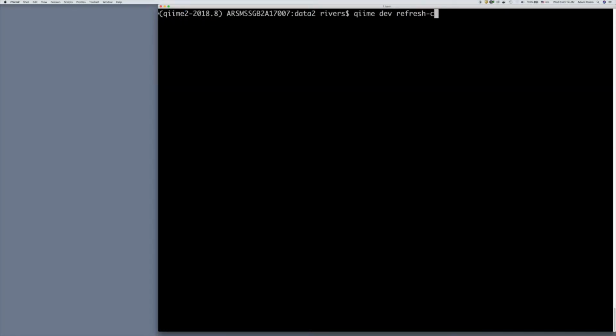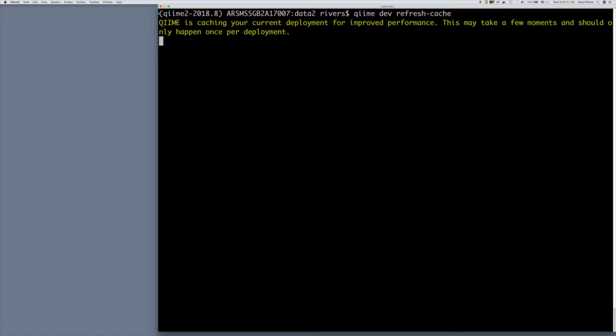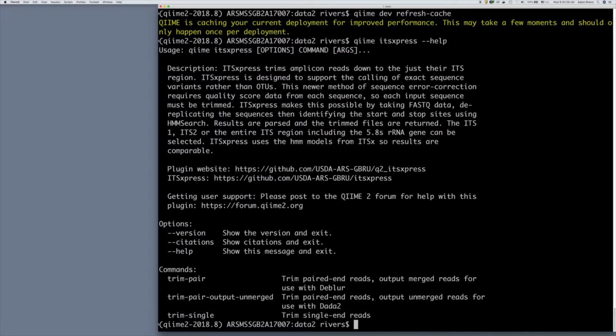So we can do qiime dev refresh-cache, and what that will do is update the plugins that are available to QIIME. Next, we can check that ITS Express was installed correctly by doing itsxpress --help. And you'll see a main menu and the subcommands that are available.